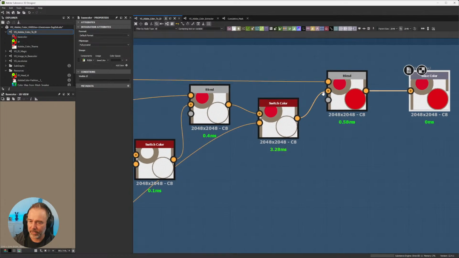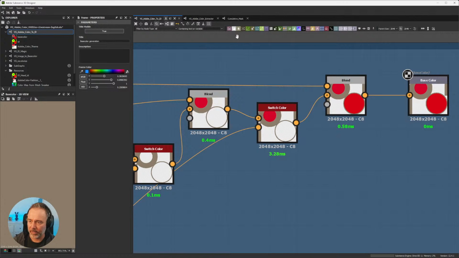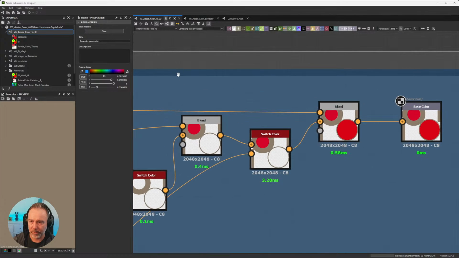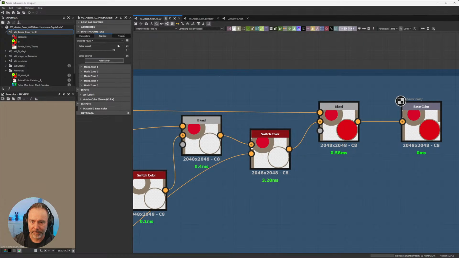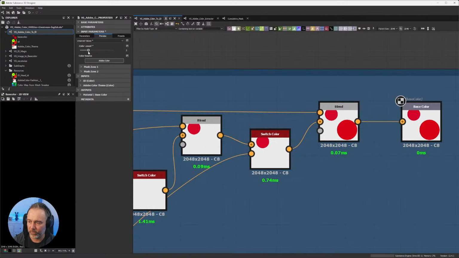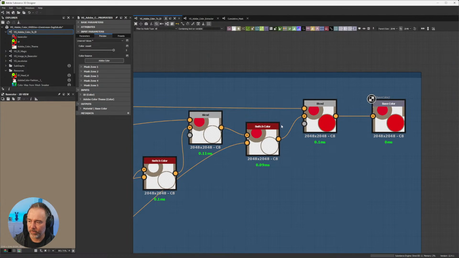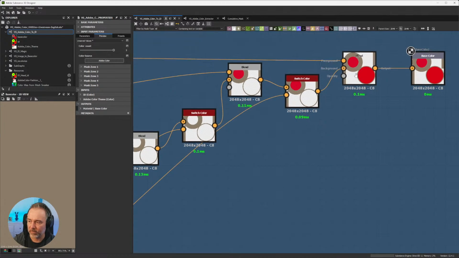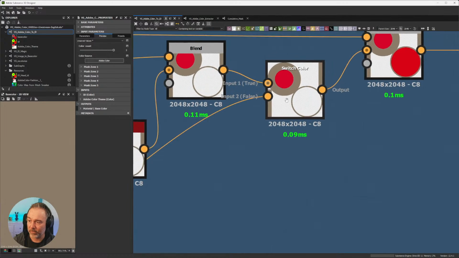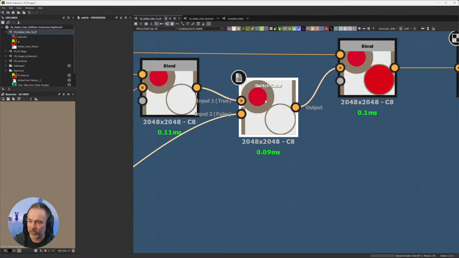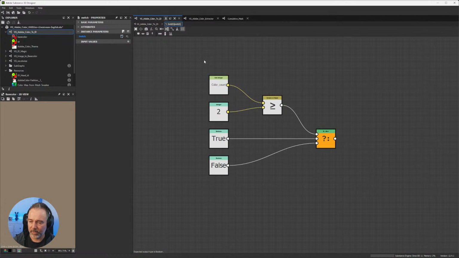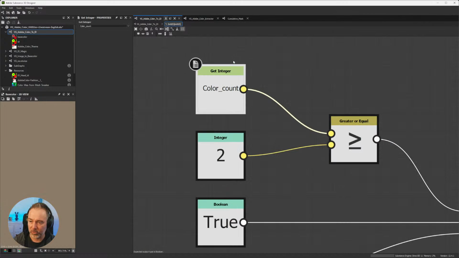So if we look here, for example, and I go to the main graph, you see that if I say, okay, now I want to use 1 color, you see the result is added properly. How do I do that? These are simple blends, and it doesn't even need a mask because it's a different zone. But in the switch color, I have a small function with the parameter which is called color count.